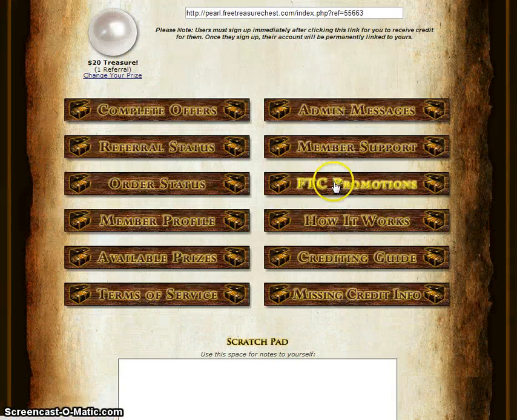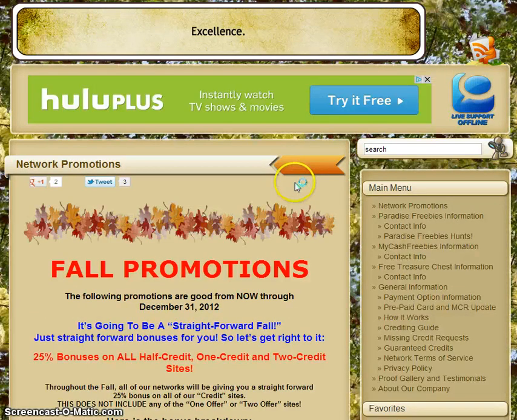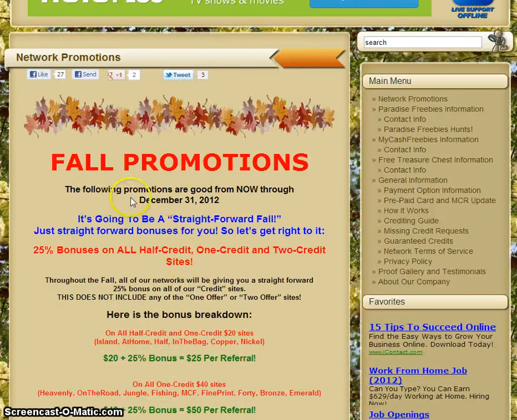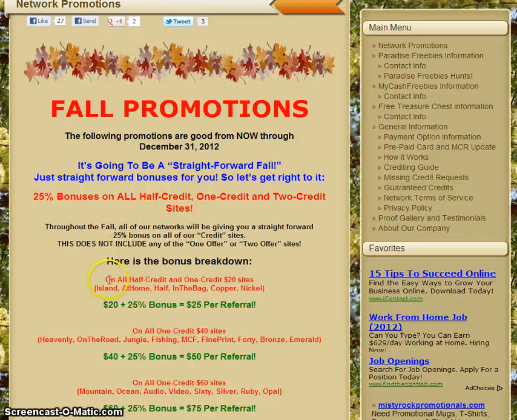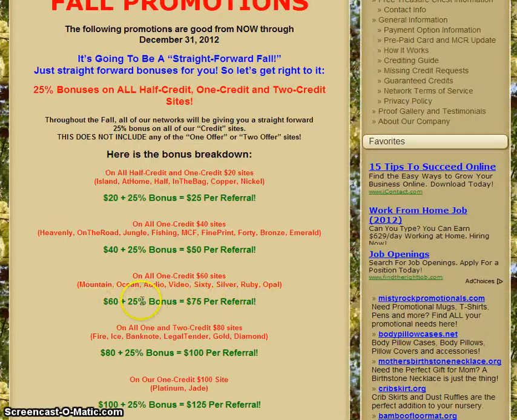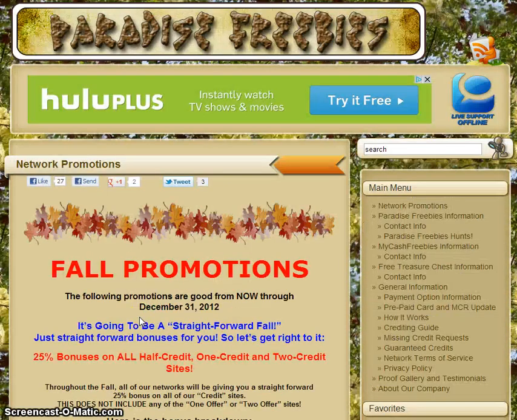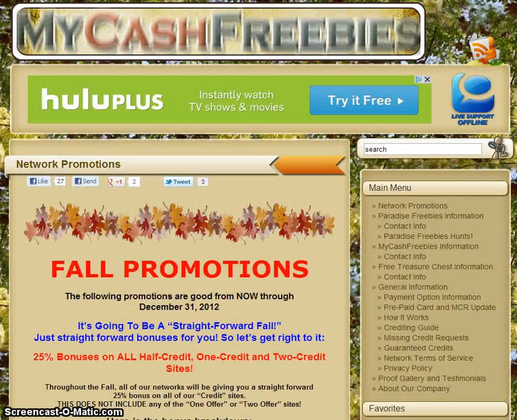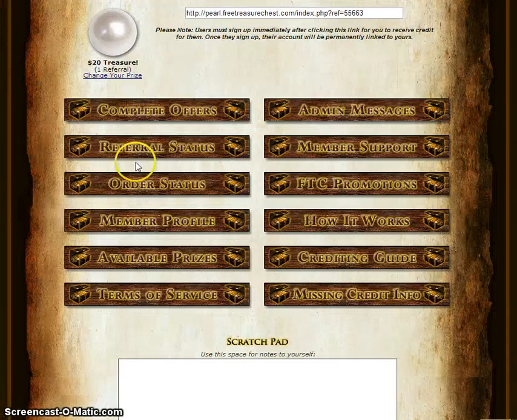And then we have the free treasure chest promotions. It tells you here the following promotions are good from now through December 31st. So just read over this. It tells you what sites. I'm not going to just read this, but it looks like the $20 sites, we're going to get $25 per referral, the 40 will get 50, and the 60 will get 75, and so forth. So that's just more money. That's great. That's what I like about this. We'll be earning more money.